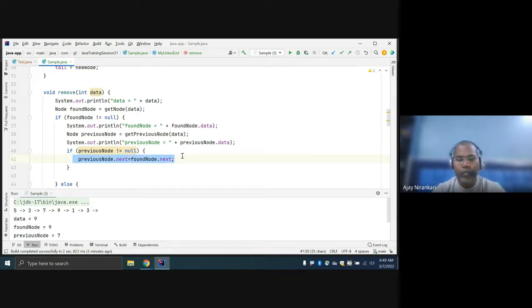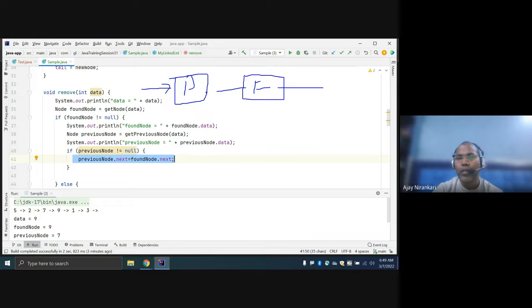What are you doing here? This is your found node. Found node has something. This is your previous node. Okay, this is the node, and it is linking to the next.